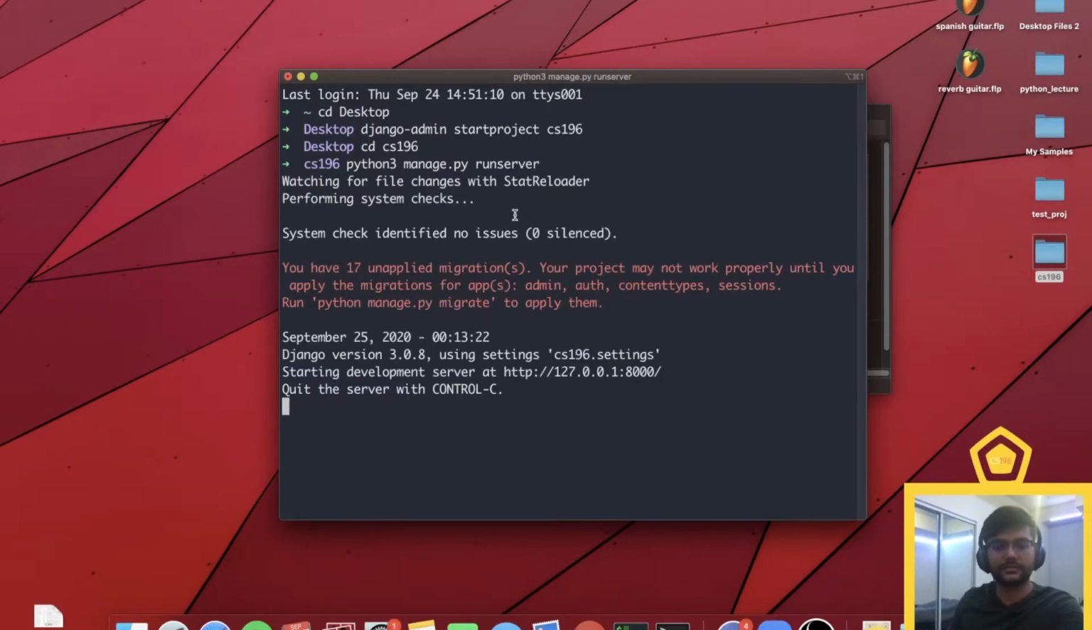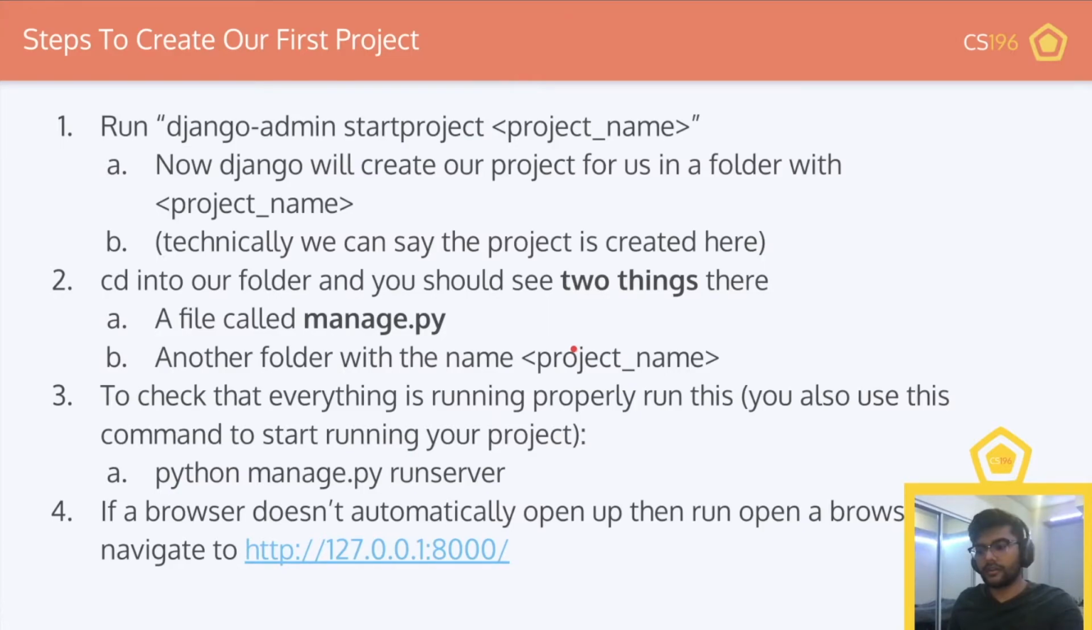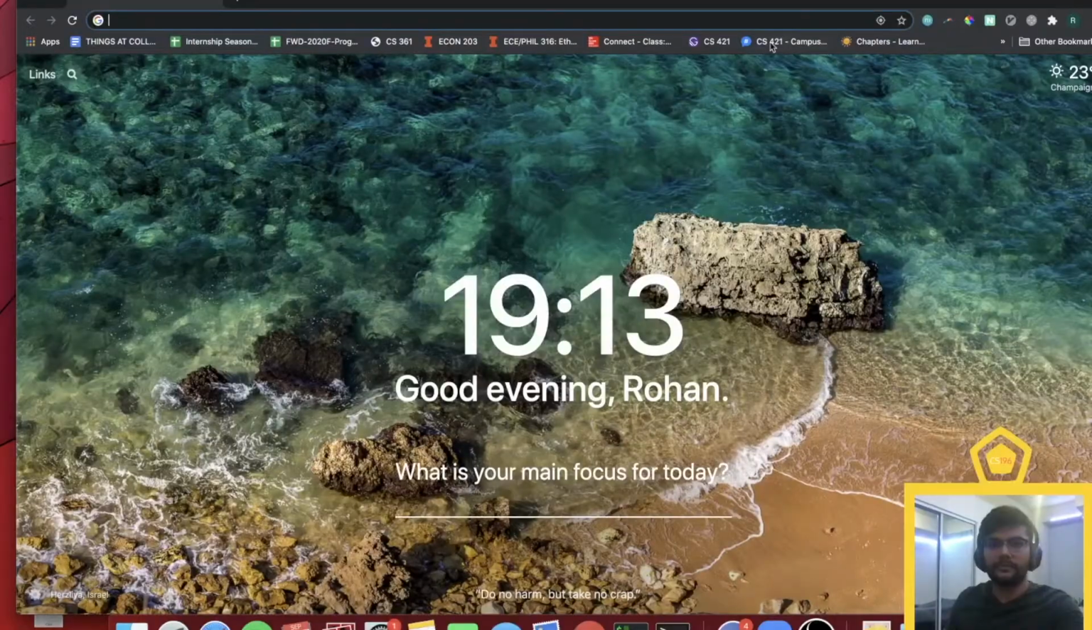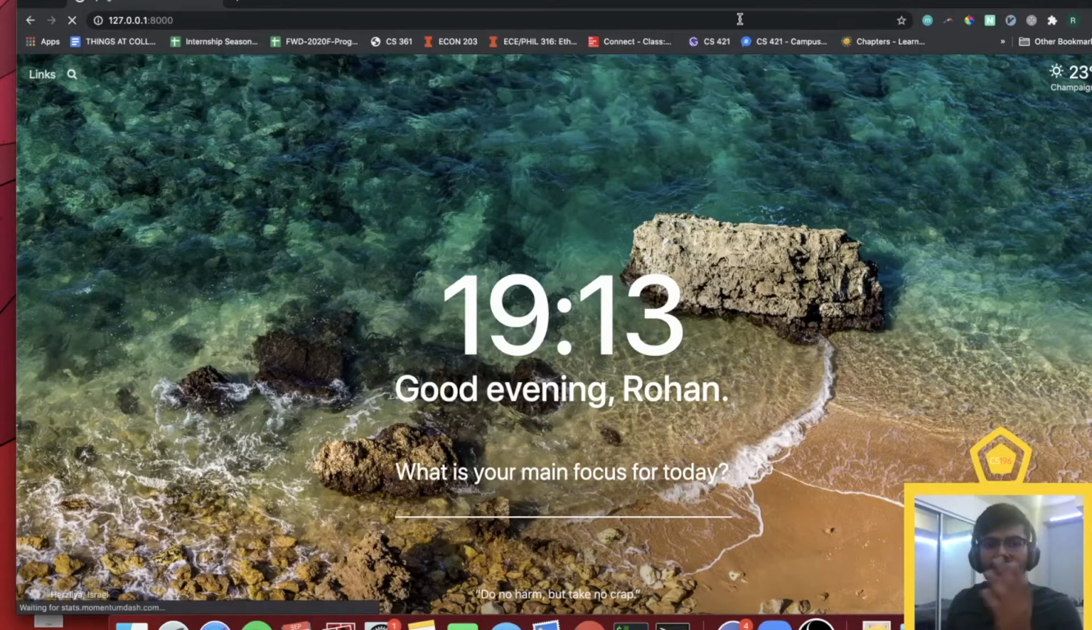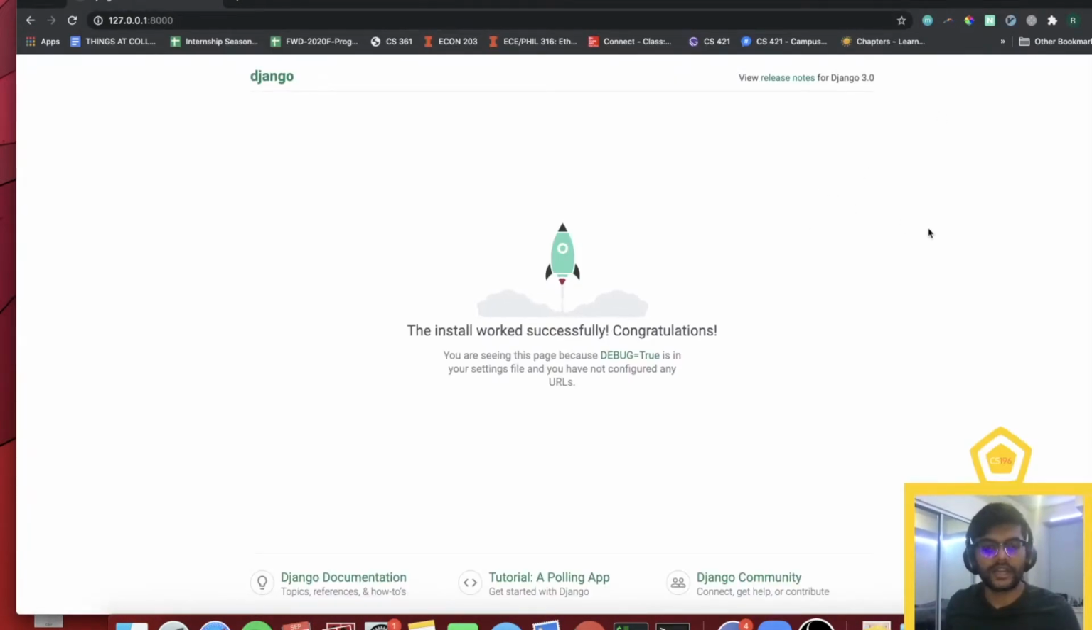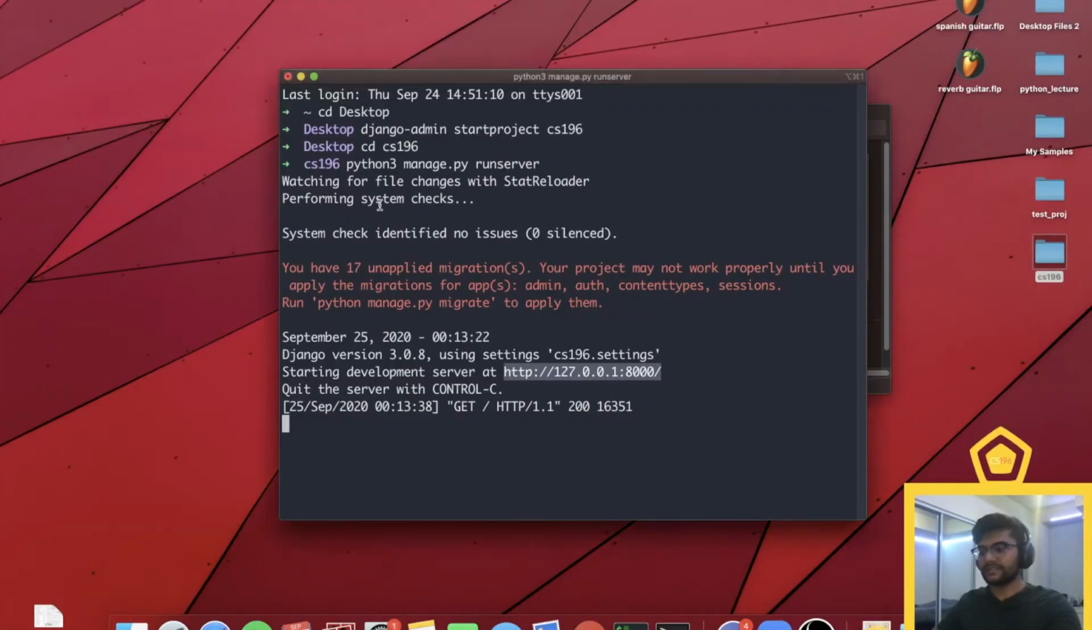Okay, so now we can go to this address here. Paste that into our browser, and we got the screen. So our install worked successfully, and we know that Django is installed and it's working properly. Now we can start developing our app. It also links us to the documentation, very important, and a few tutorials and stuff. Cool. So let's just hide this for now.